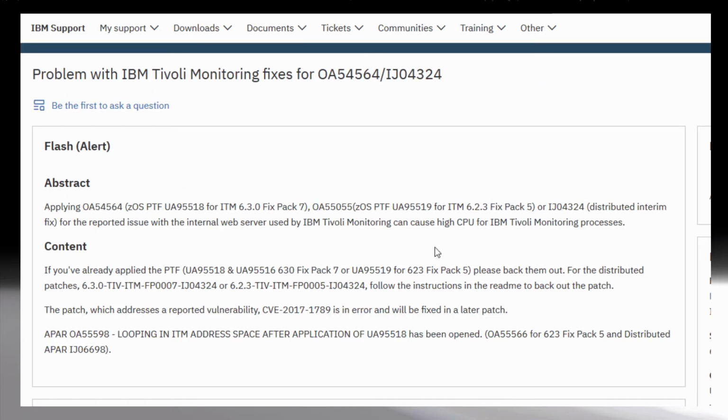Moving on, we have a problem with some previous fixes, specifically with OA54564 and IJ04324. If you have these on your environment, these can cause high CPU for IBM Tivoli Monitoring processes. So if you have installed these, our recommendation at this time is to please back these out. They may negatively impact your environment. We're going to look at getting another version of these out at some point, but for right now, please just back these out from your environment.